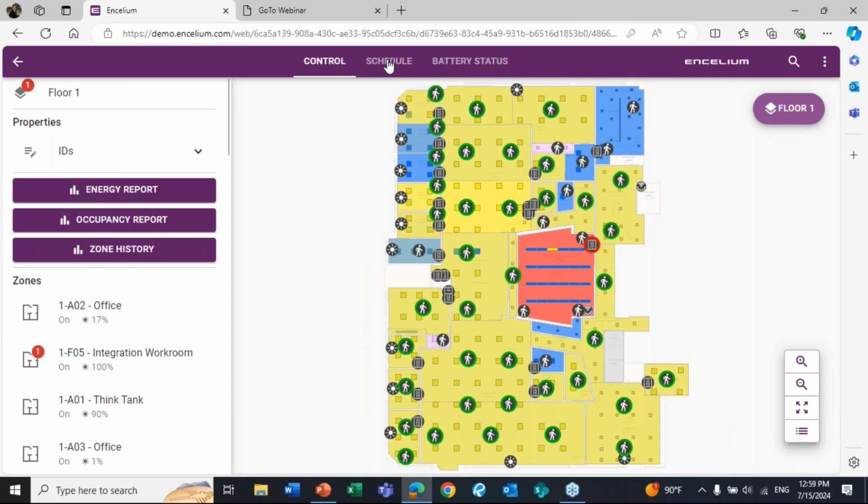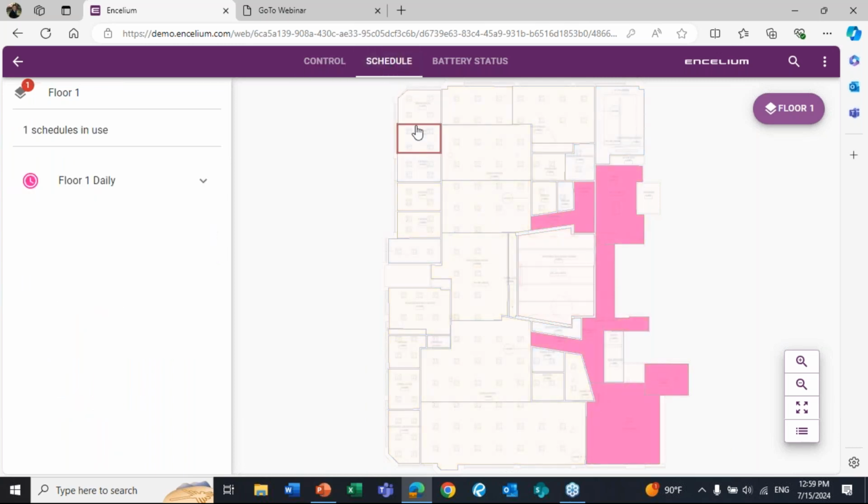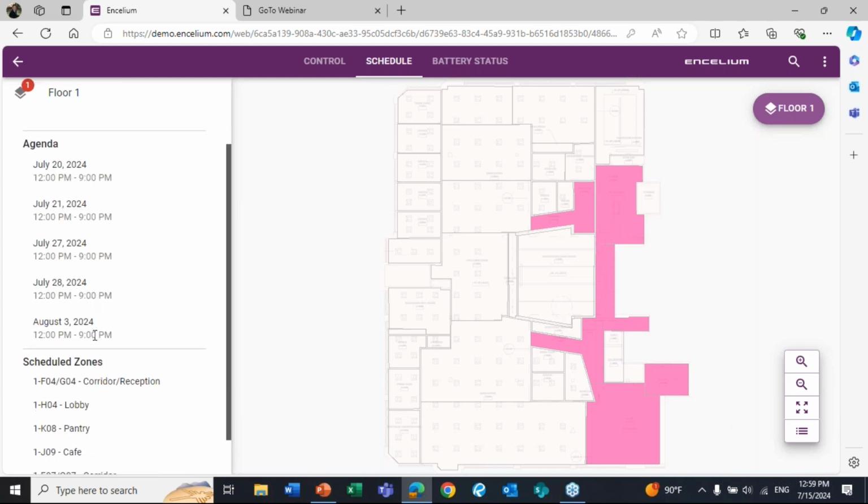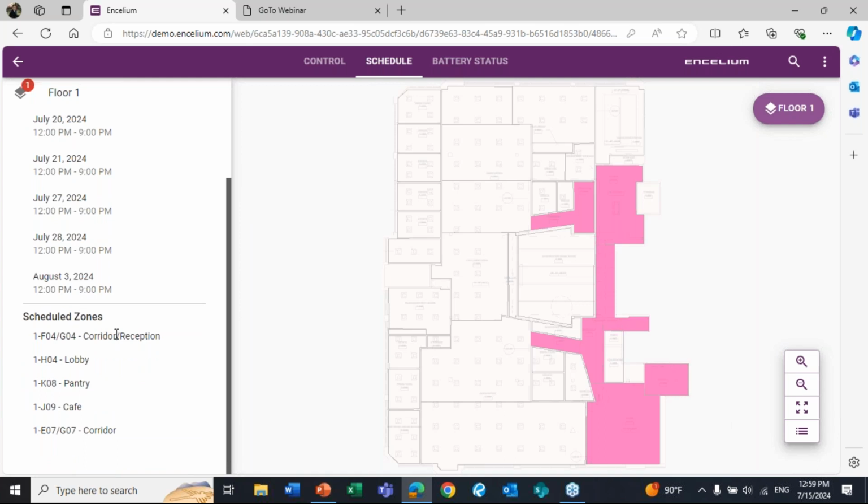Let's take a different view. So I'm going to click on the schedule. It'll show me the schedule view. The drop-down menu tells me what the schedule is and what zones, 1, 2, 3, 4, there's my 5 zones. So that's what they look like in text. Graphically, here they are, 1, 2, 3, 4, 5.